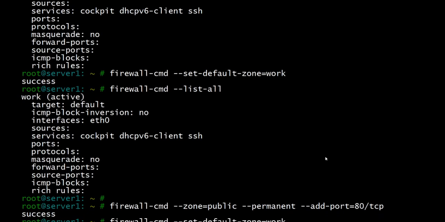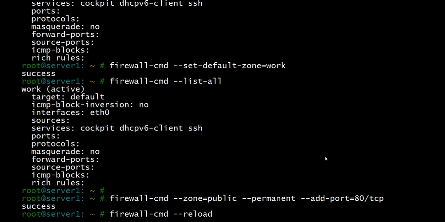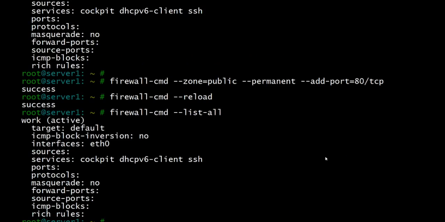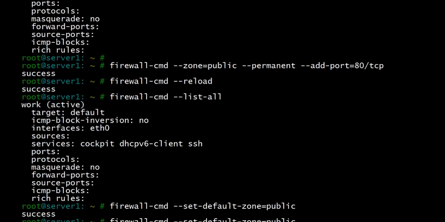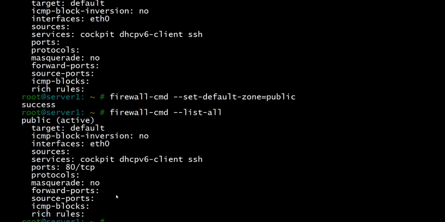success. And now I'm going to reload it, right? If I do list all, you're not going to see anything because I did it to the public zone, right? So now I'm going to set my default zone to public so we can see it. Okay, now I'm going to list all, and you can see that the port's on here. So remember, if you guys want to switch a different zone that you're not currently in, you can do this to change a different zone.